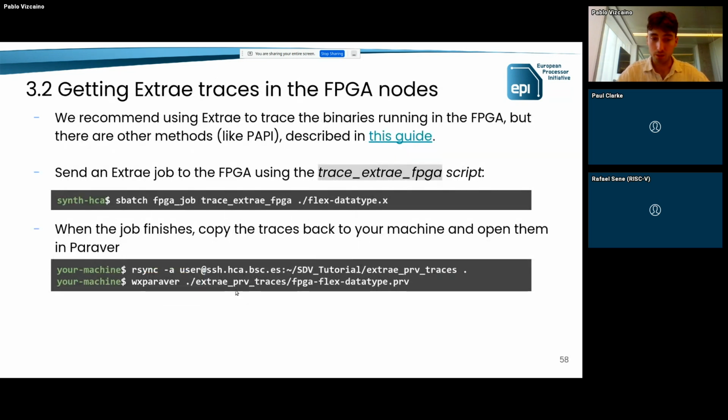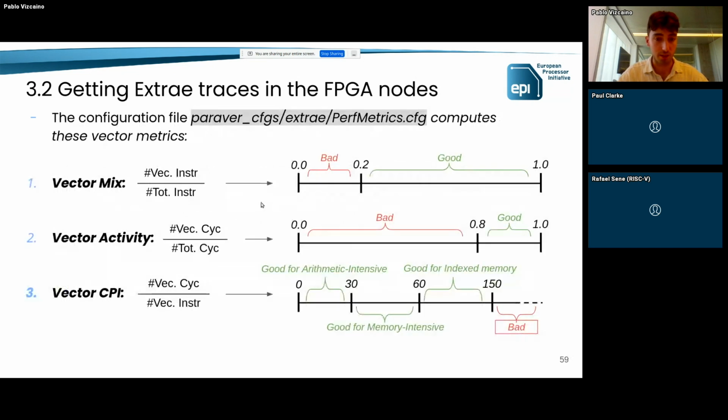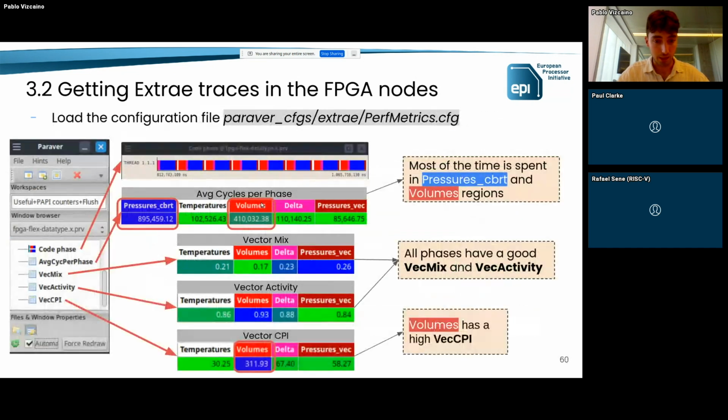Another thing that we can do with the FPGA is get other kinds of traces that can also be opened in Paraver, which are Extrae traces. You don't need to know this. I'm just going to show you.